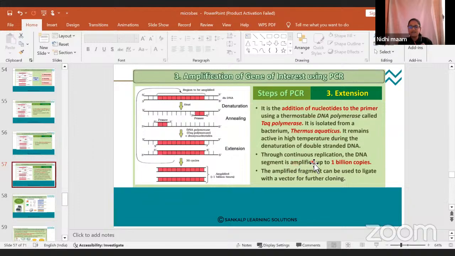See here, through continuous replication, the DNA segment is amplified up to 1 billion copies. This process continues, and we will get 1 billion copies of a new DNA or a gene of interest. The amplified fragment can be used to ligate with a vector for further cloning.